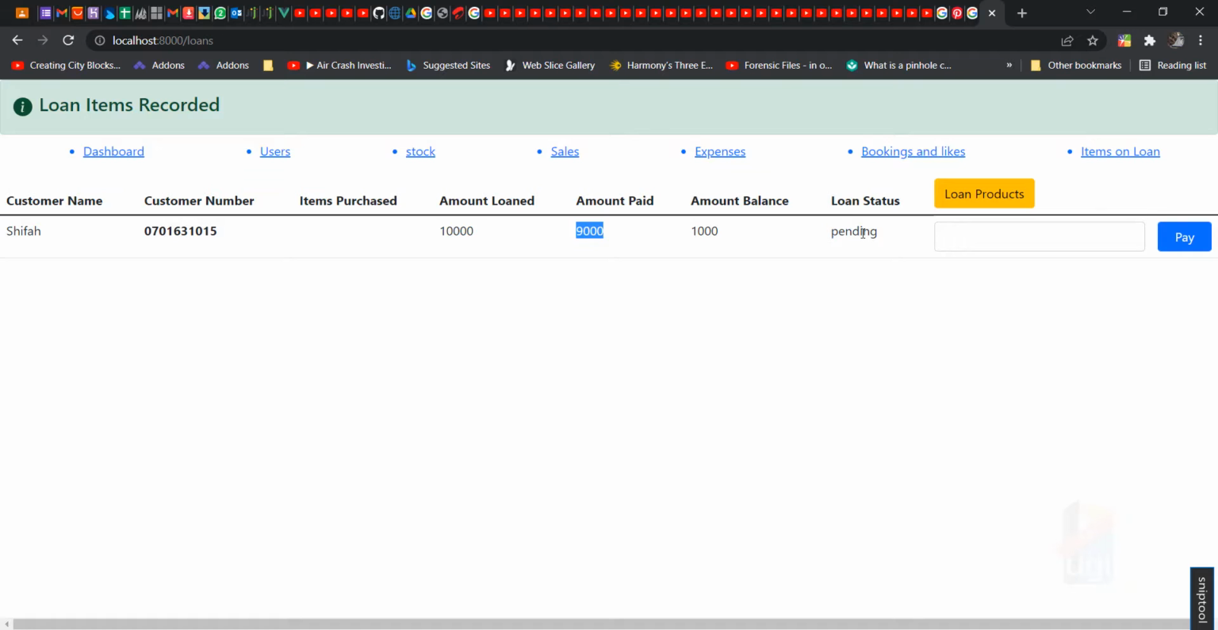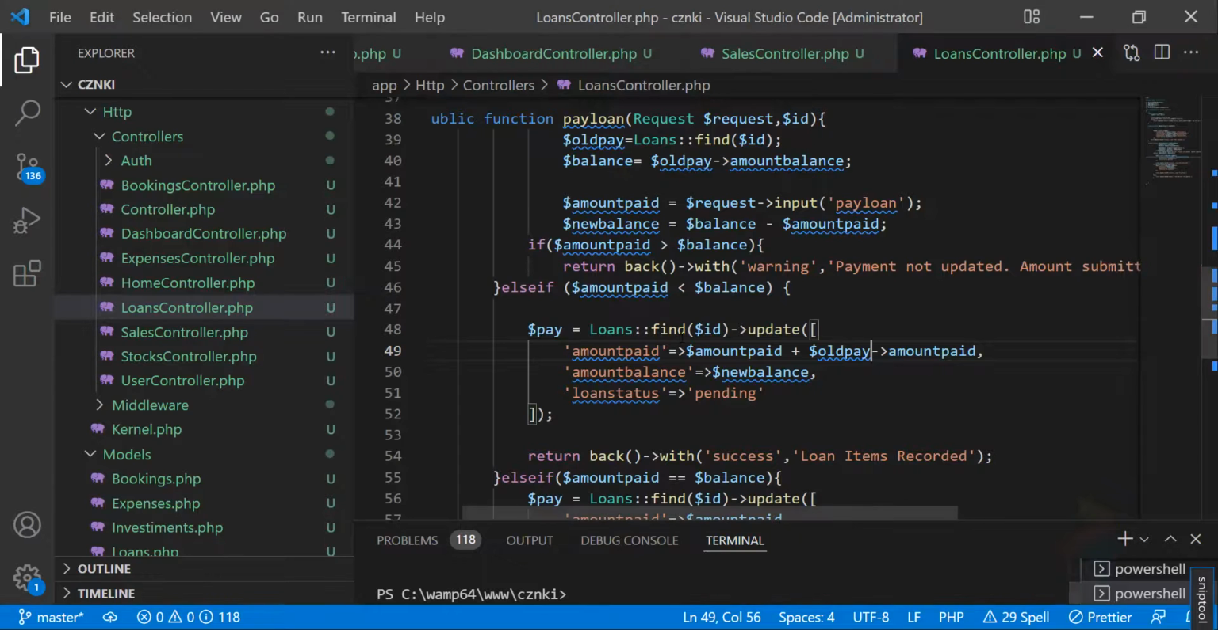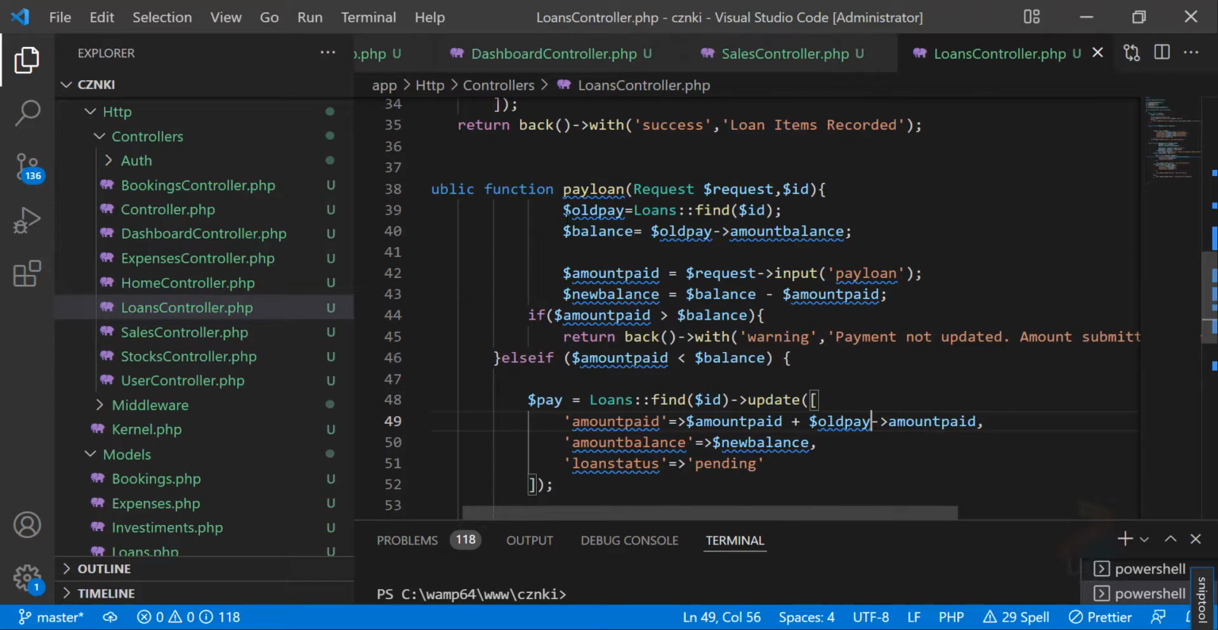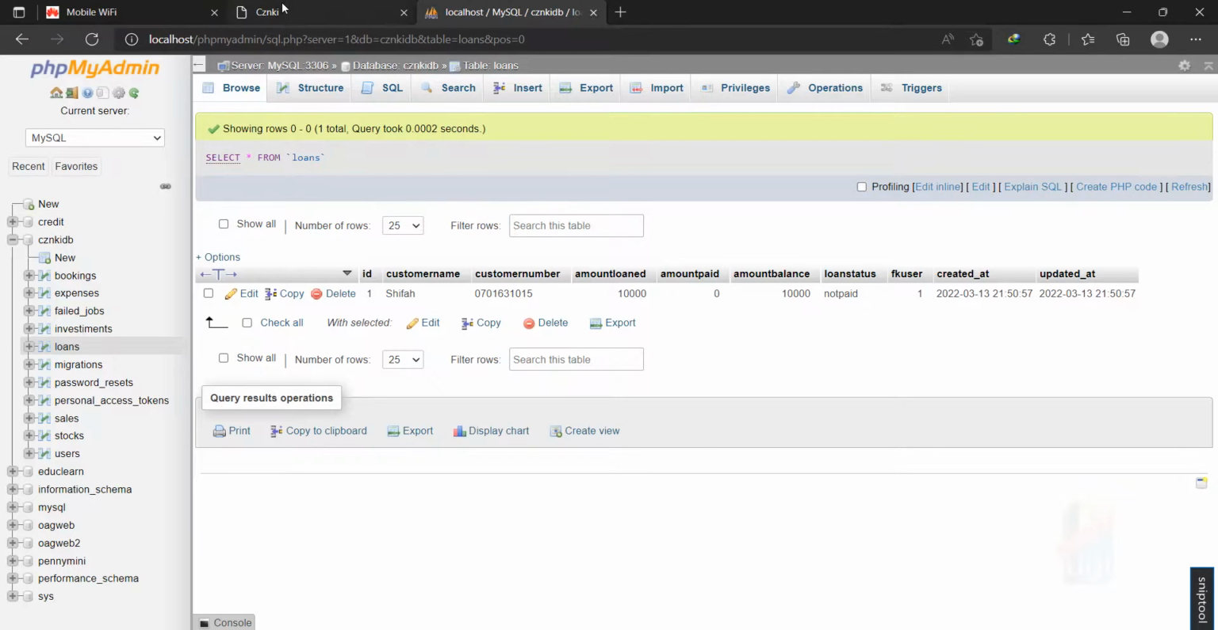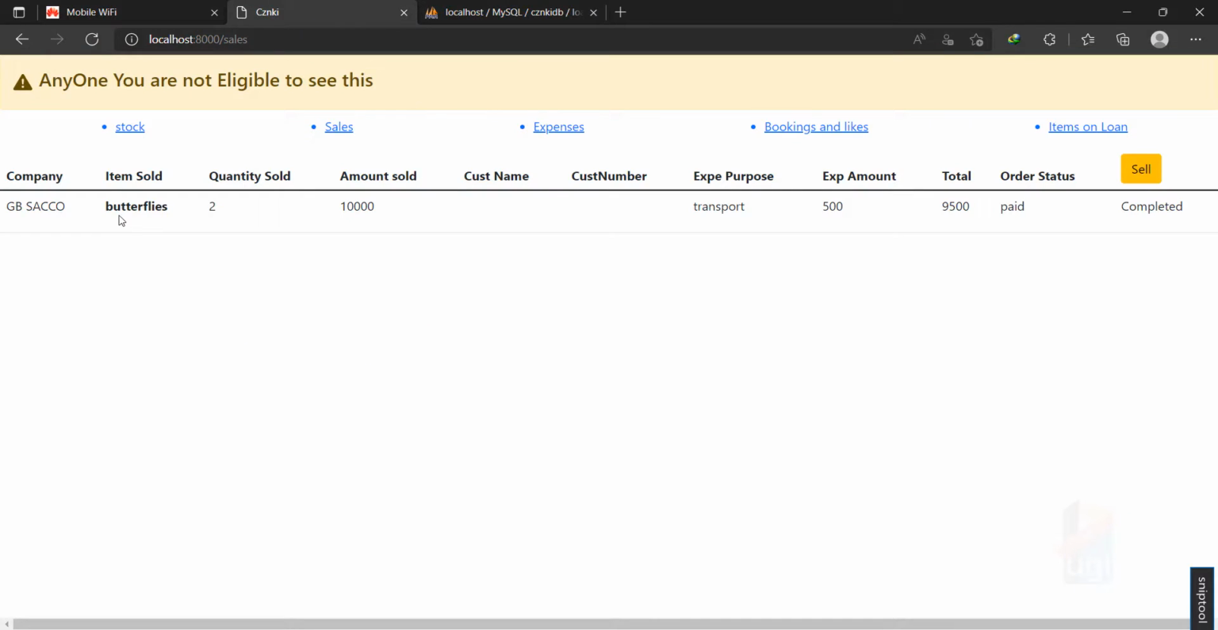So if we check here, we have a lot we are checking for. First of all, we first find the ID of this column that is being paid. So Shifa is paying on this column, under this company. So we first find the ID of this column.